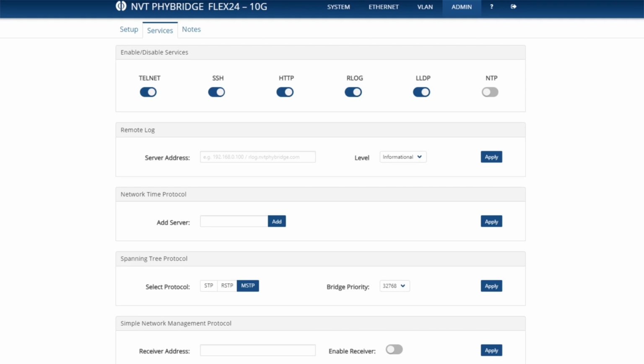The panel below it allows us to set up a remote log server, where changes made within this panel will be effective immediately after hitting apply. The Network Time Protocol panel allows us to direct the switch to one or multiple NTP servers where it will receive its NTP packets. Below that, we can change the spanning tree protocol types from STP to RSTP and alter its bridge priority value. Finally, the Simple Network Management Protocol allows us to change the receiver IP address that will take in SNMP traffic from our managed switch.